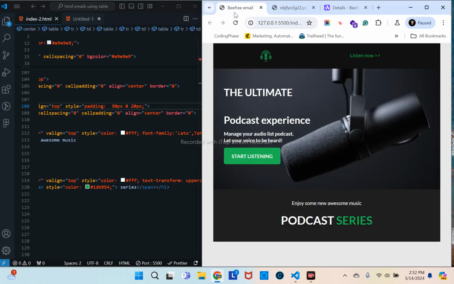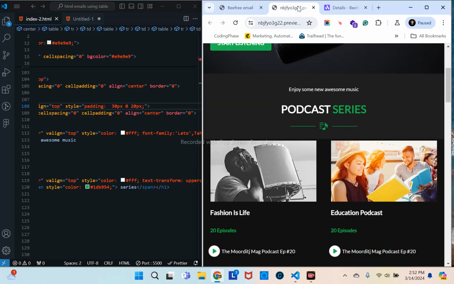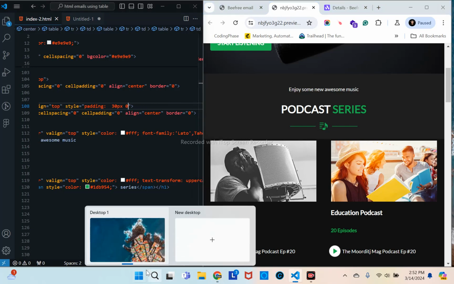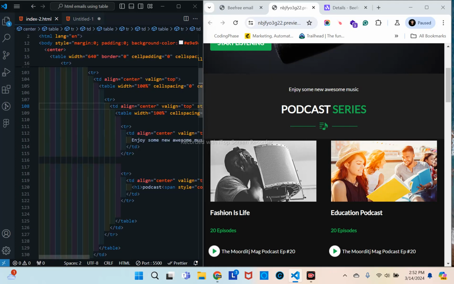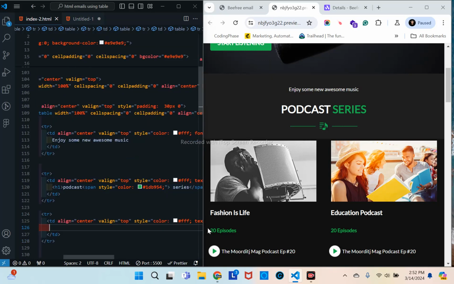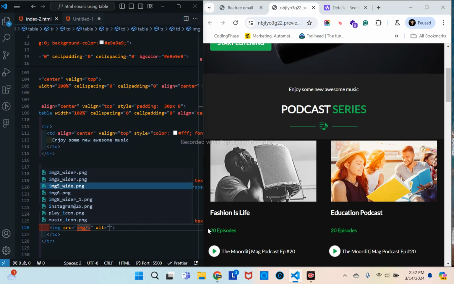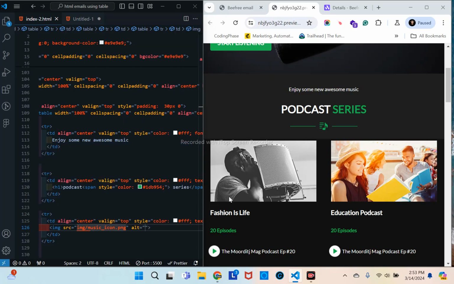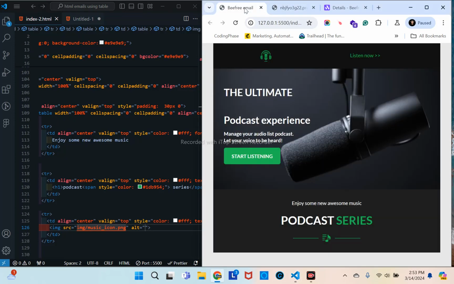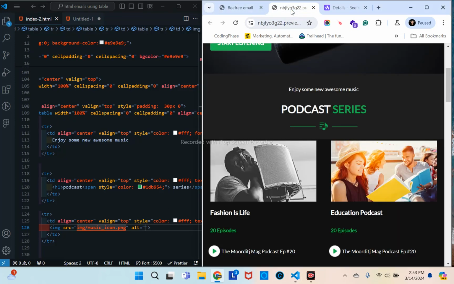Actually, no, we don't actually need to add a padding bottom over here because we're going to add another row. We're going to add that image icon right below this row. I'm going to go ahead and copy this, paste it, replace the heading with an image, and then we're going to do our image text, and then our music icon right down here, and there we go. We got that.